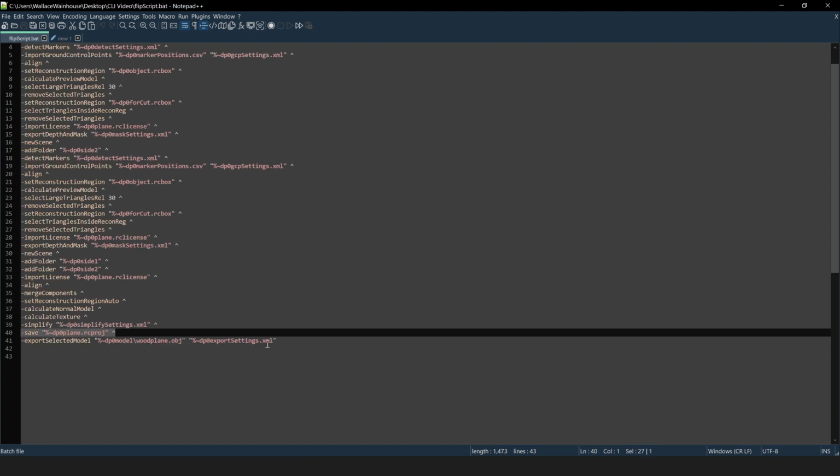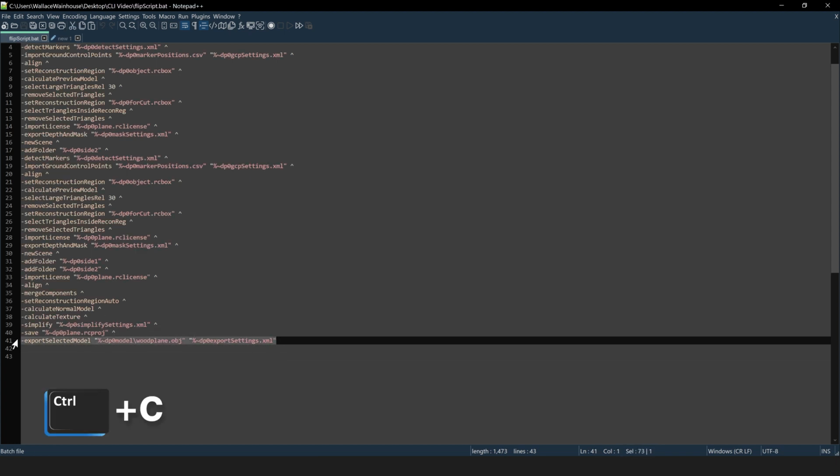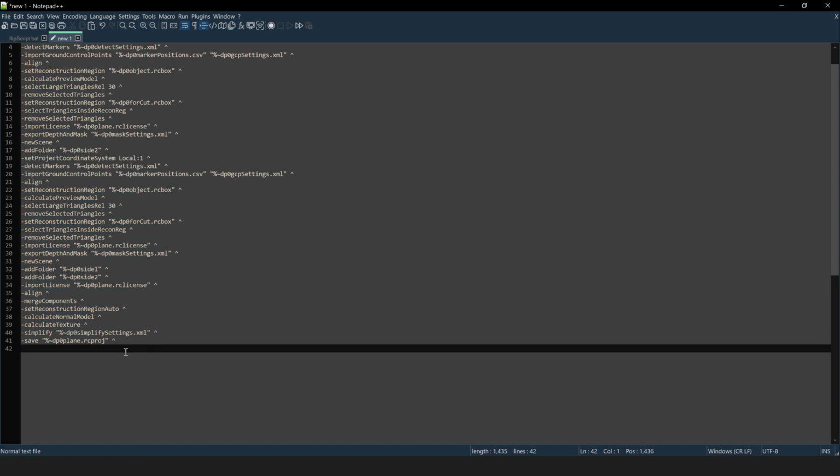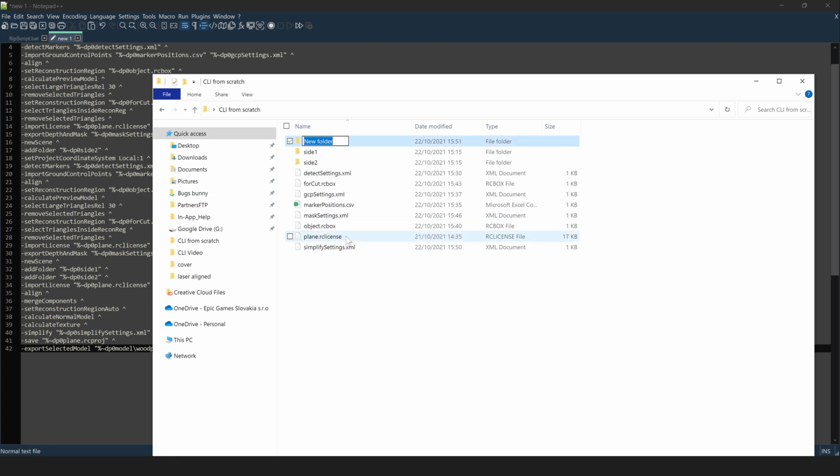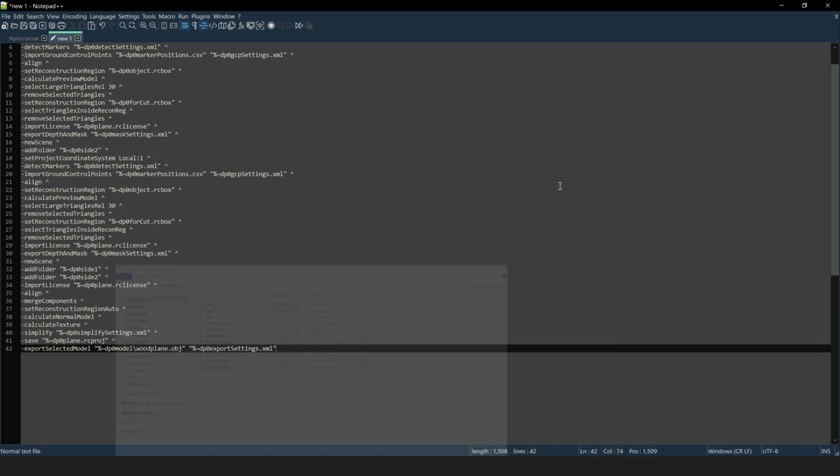And the final line of the script is export selected model. So after you've simplified, your selected model is going to be the 500,000 triangle model. And as you can see with this path, I've actually put an extra folder in there which doesn't exist at the moment, so I'm just going to make that. A new folder, call it model, otherwise it's nowhere to put it. So it's going to try to go to the folder model and save woodplane.obj, and these are the export settings.